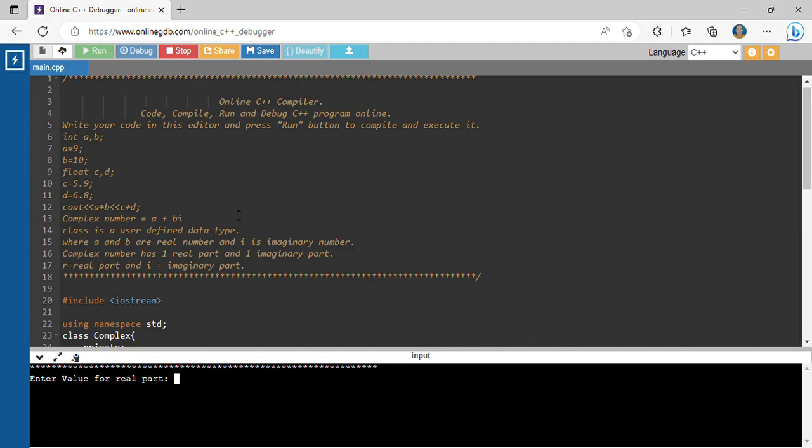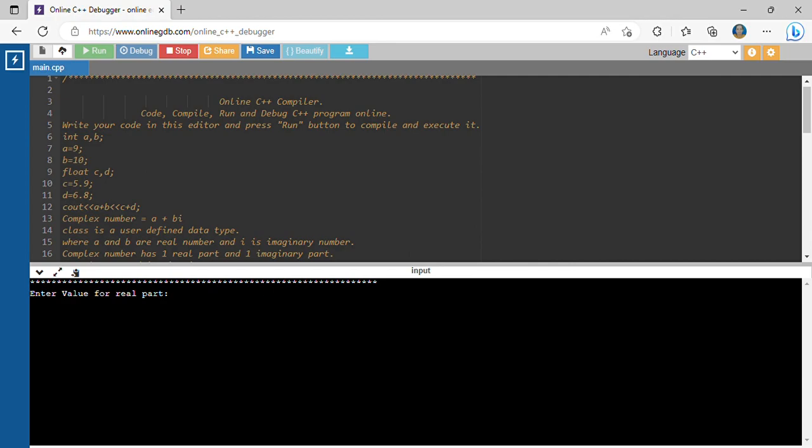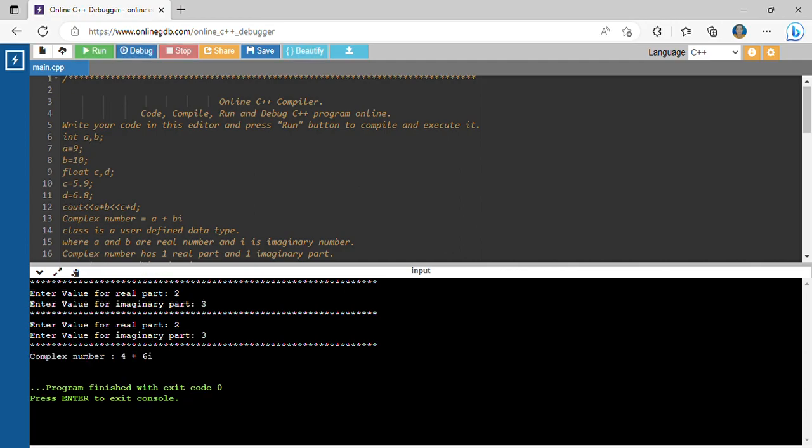Enter value for the real part. Now this time it is asking for object a, so I am adding some values, 2 and 3. When we add two complex numbers, the real part is added to the real part and the imaginary part is added to the imaginary part. I am giving the same numbers again, 2 and 3. Now see, we have got the result 4 plus 6i. That means 2 plus 2 is 4 and 3 plus 3 is 6.